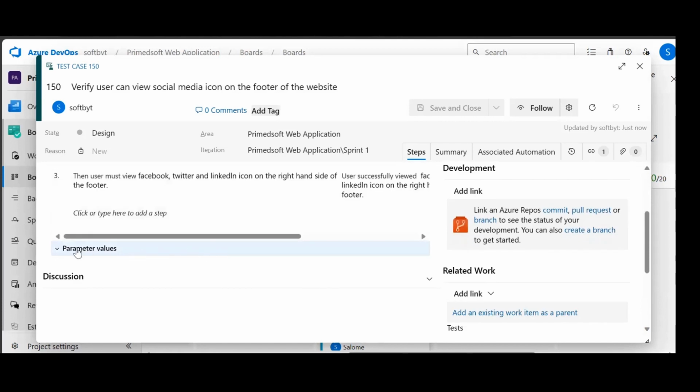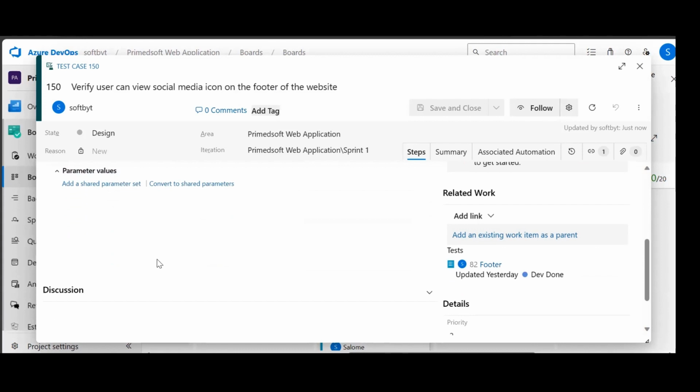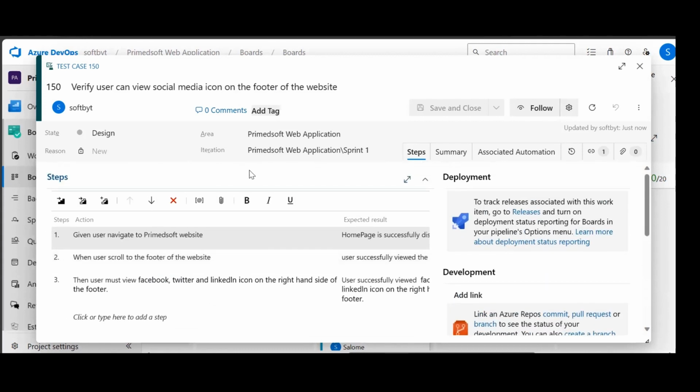So some, add a shared parameter set, convert a shared parameter. You're not adding a shared parameter in any sets here. So look at this one, right? Some organizations, like some of these test management tools, will have a column where you can add your test data. So you can add your URL in your test data, right? So that is it.